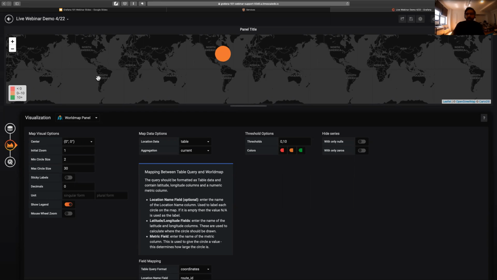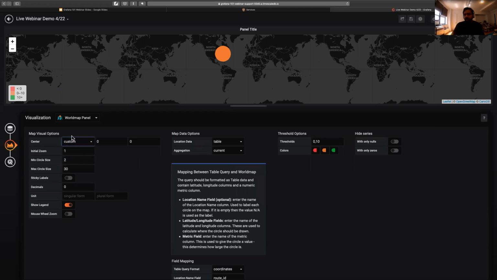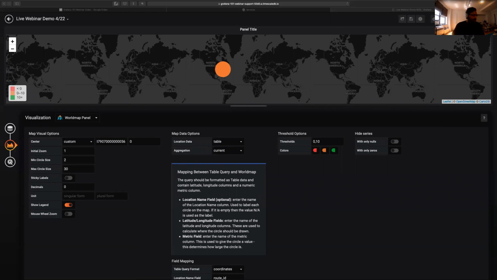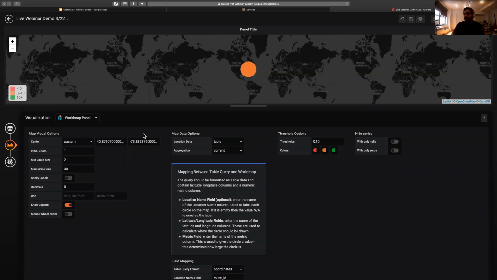So the one thing that I'm going to do here is just select a custom center of the map. I did some research beforehand and found a place in North America that would be a good vantage point for looking at the buses in New York. This is just off the coast, the East Coast in the USA. You can also choose one of the preset values such as North America, if you're looking at something on a more global scale.